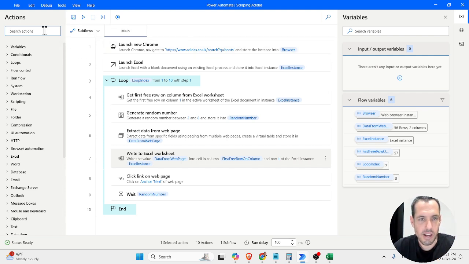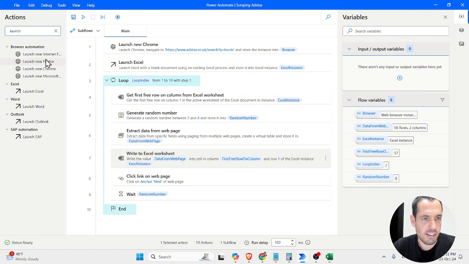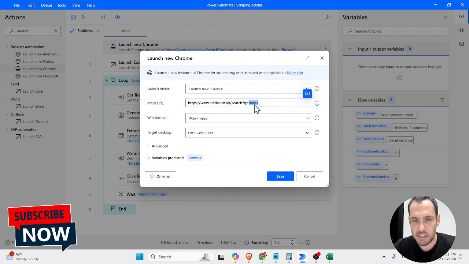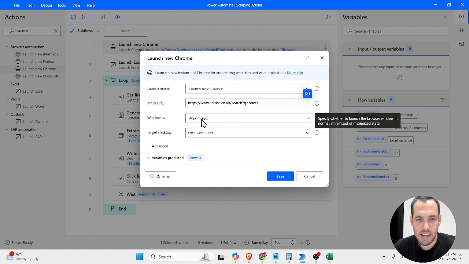So basically what you have to do is you launch a new Chrome. All the actions are listed out here. So launch a new Chrome. I already dragged it to here. Then what you have to do is add your initial URL. In my case, it's the Adidas website with the specific query of boots. The window state, basically I wanted to open the browser maximized, not minimized, and not normal.